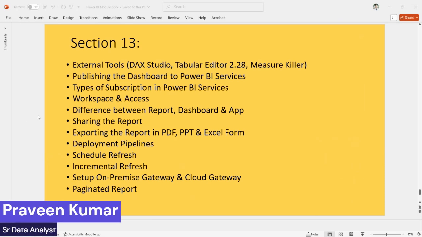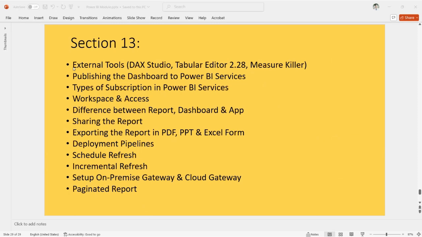Today we will do these topics. First we will see the external tools like Text Studio, Tabular Editor, and Measure Killer. And then we will go through how to publish the dashboard to the Power BI service. And we will also go through the types of subscription in Power BI service, and the rest of the topics we will cover in this session.